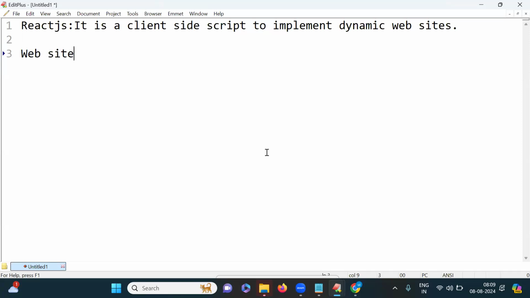If you take any website, there are two phases. One is the design phase, another is the coding phase. In the design phase, we are creating user interfaces. In the coding phase, we are implementing logics. So static websites don't have a coding phase, only a design phase. Dynamic websites contain both the design phase as well as the coding phase.